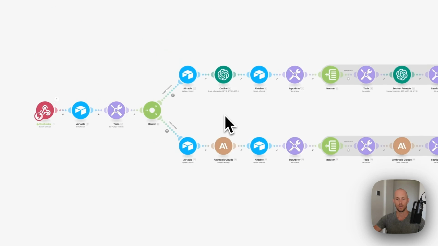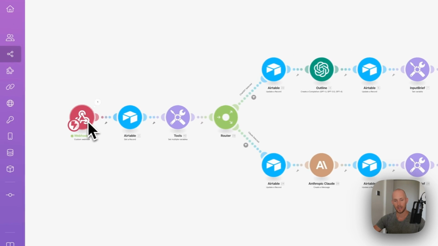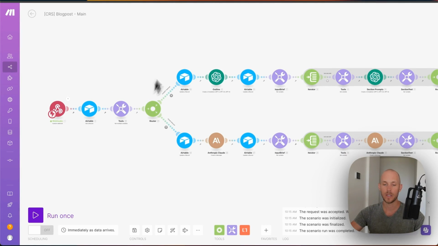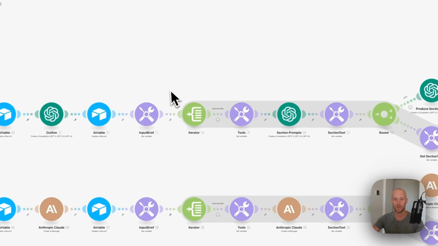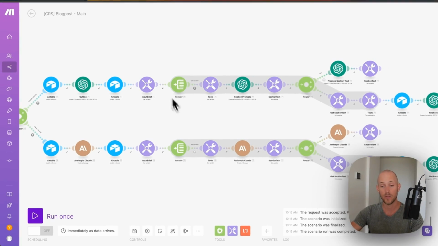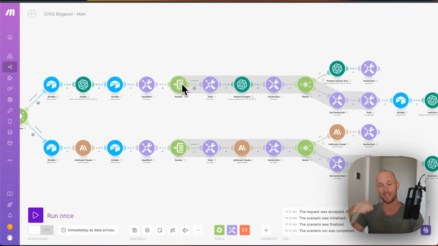Click OK. Now, what we're doing in this workflow is triggering the webhook, getting the record, and creating the variables. Then it's going to choose a model to run through. Then we're going to do this in stages. The first stage is we're going to create an outline. We're going to send that outline back into Airtable. Then we're going to turn that outline into an input brief. Then we're going to send that through an iterator to work through each different section of that blog post from the outline. As we go through this workflow, I'll share a little bit more about that.